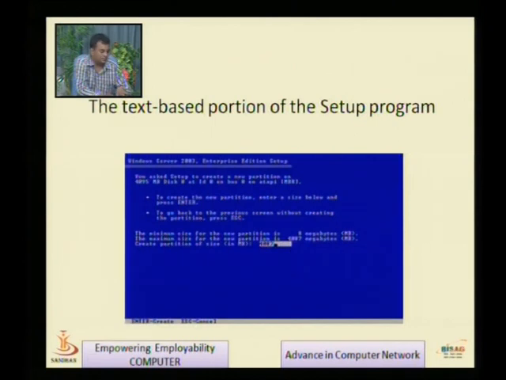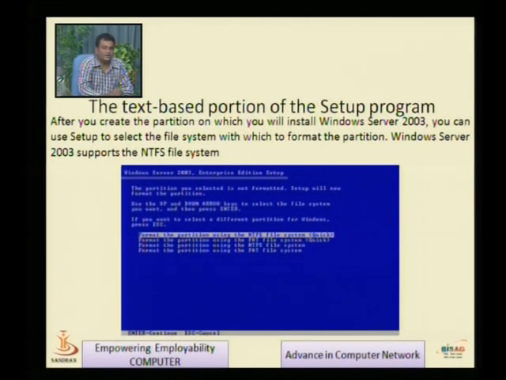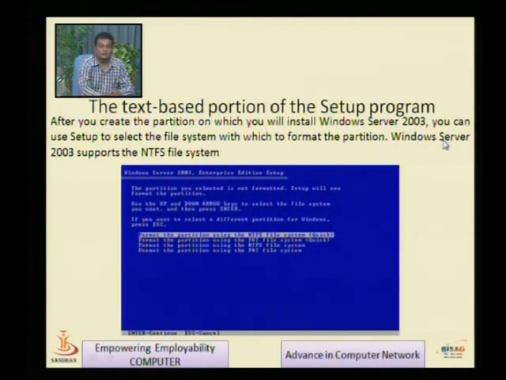After creating a partition, it will ask, because the partition is simply created but it has not been formatted. So during installation time, it is asking in what way you want to format. I said earlier in a checklist that before installing you have to check what kind of partition you want to create and what is the size of the partition. Once we create a partition, we want to format with FAT or FAT32 or NTFS, and we said that Server 2003 supports the NTFS file system.